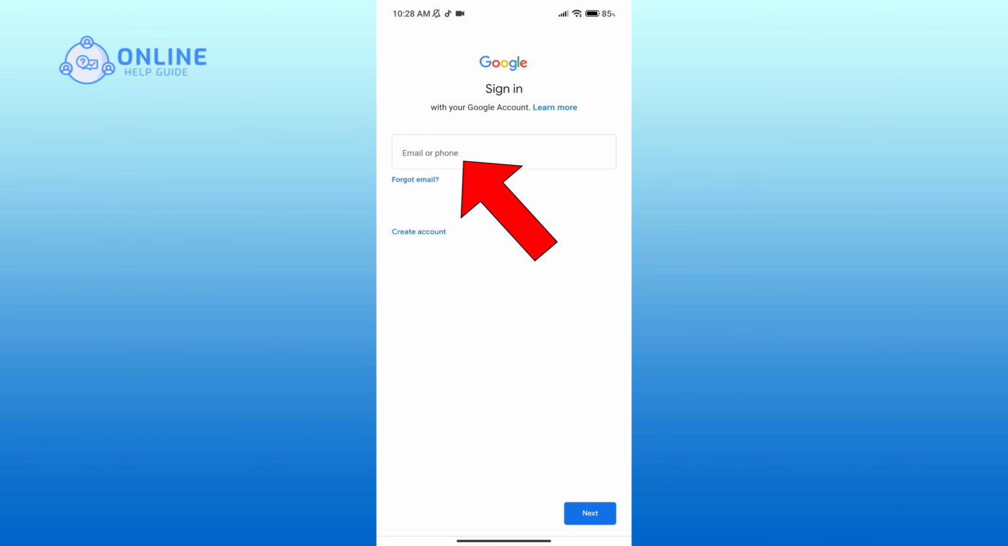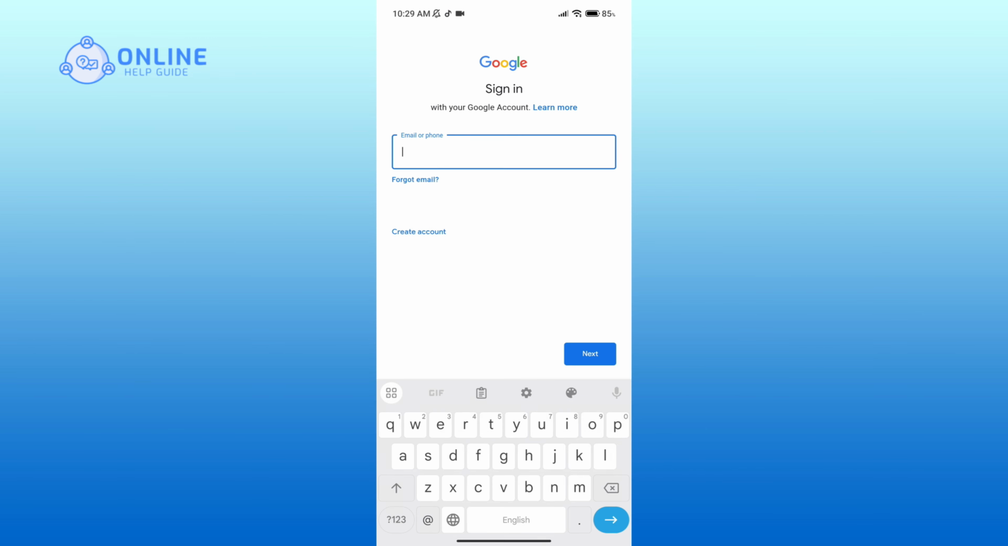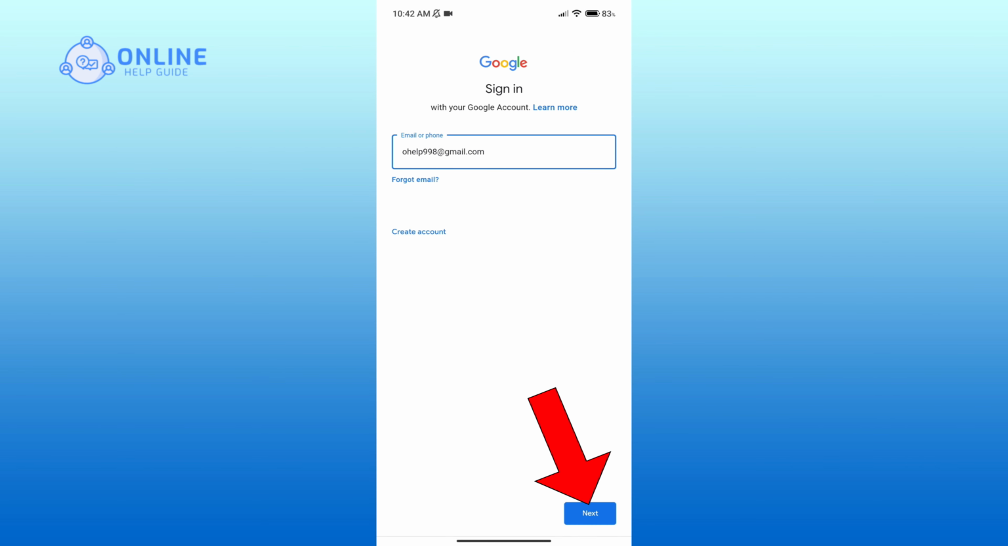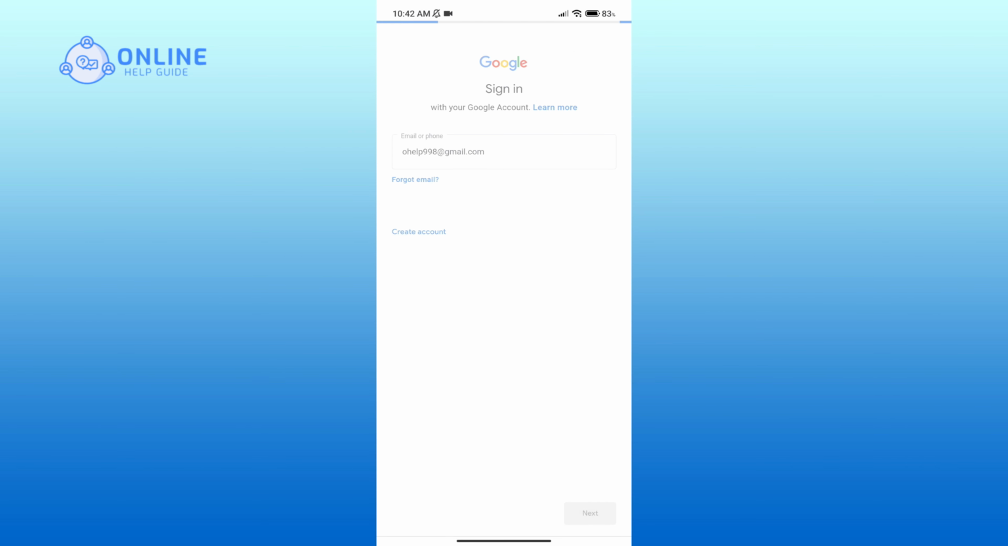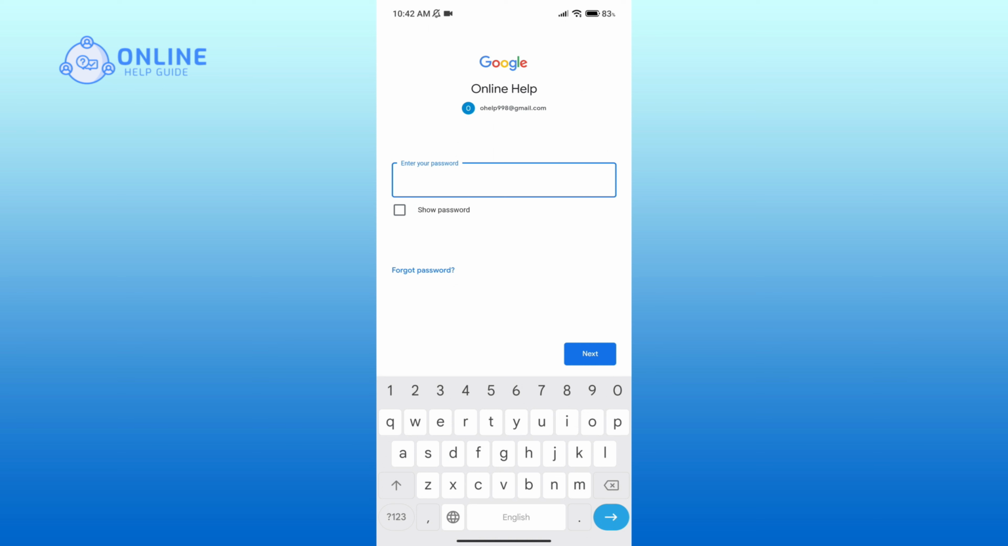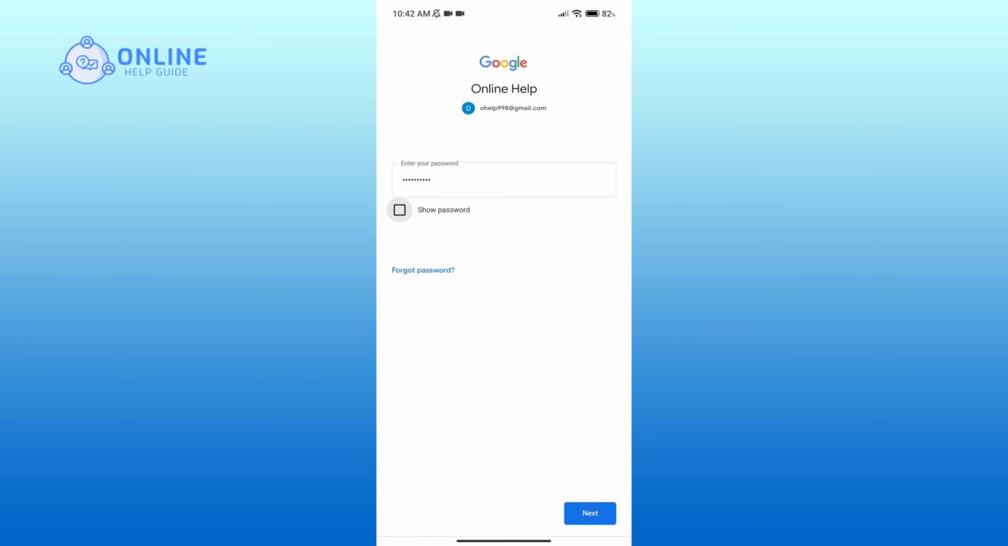Here, enter your email or phone number in the text box. Click on the next button. Here, you'll have to enter your password, and if you do not remember your password, then you can click on Forgot Password link. Now, click on the next button.